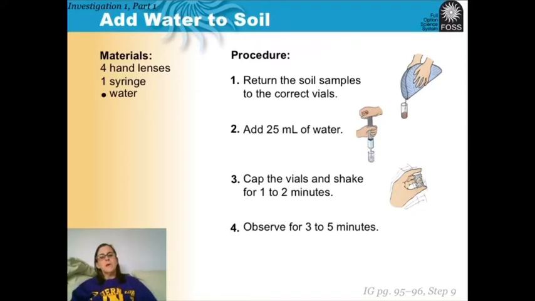So the next part of the investigation will add water to the soil. I put the soil back into the correct vials: 1 went into 1, 2 into 2, and so on. I added 25 milliliters of water, put the cap on, shake them for 1 minute, and then let them sit for 3 minutes and see what happens when we add water to it.